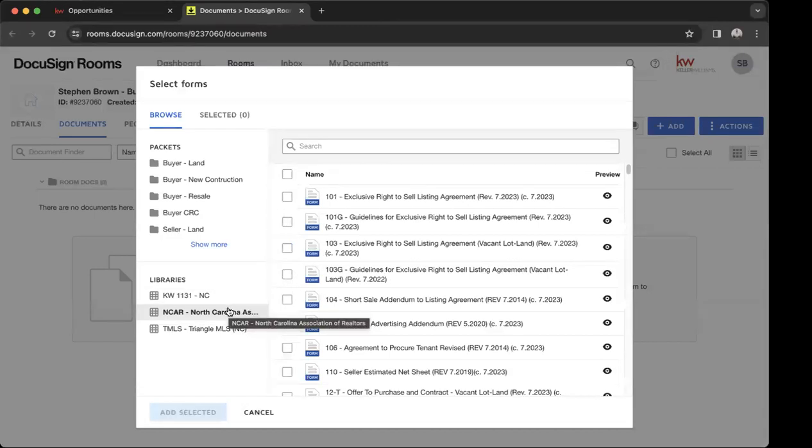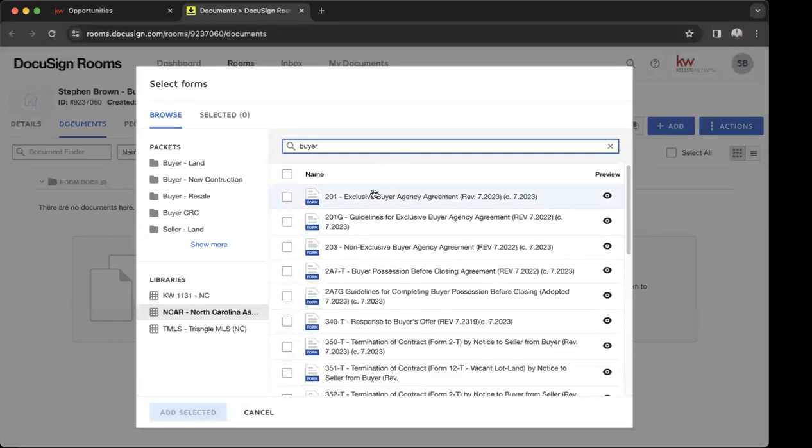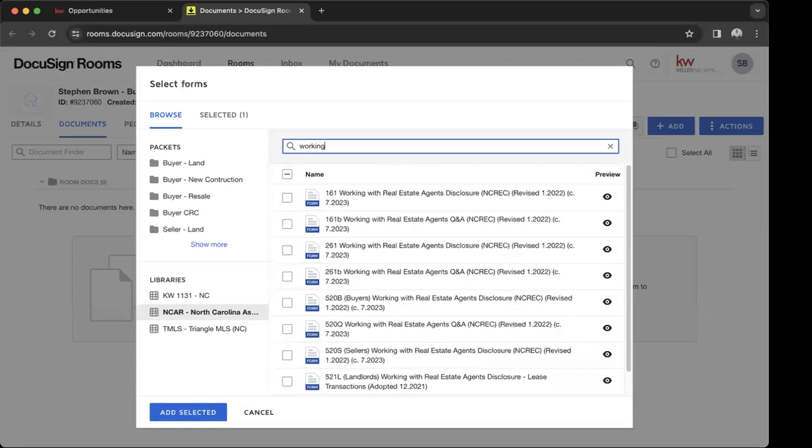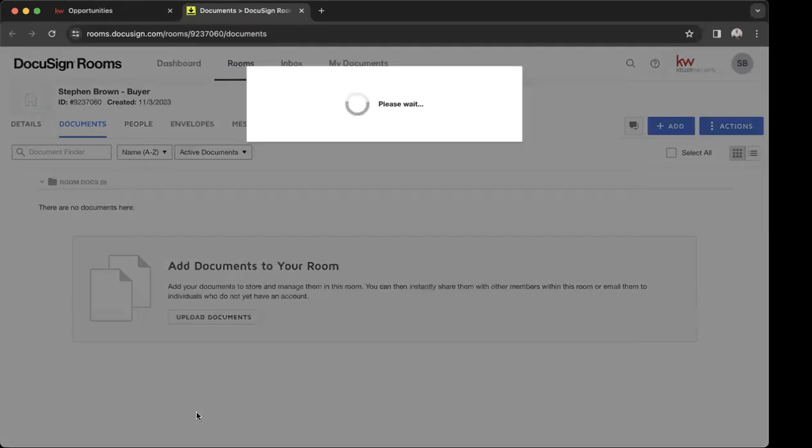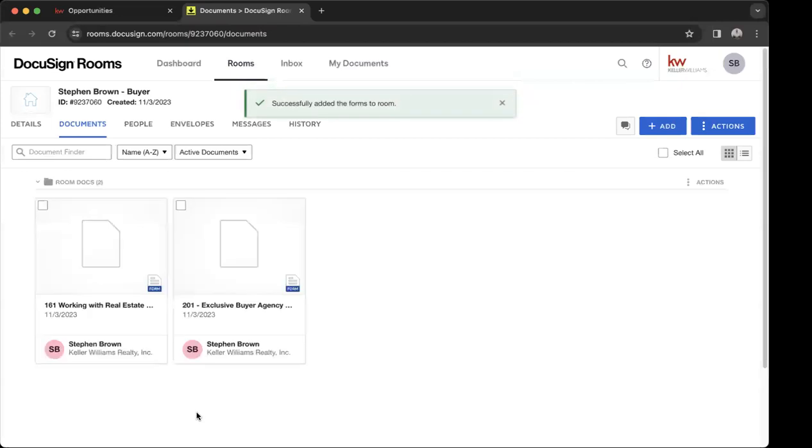So to find anything associated with the contract, I'm going to go into North Carolina association, which is mine. And I'm just going to type in buyer because I know exclusive buyer agency will pop up here. And I'm going to select that one. And then let's just say we also want the working with real estate agents disclosure. So I'm going to type that in and select that one. And so now we have two selected, the agency agreement for buyers, as well as the working with real estate agents disclosure. Once we have those selected, we will add selected, and then those will be added to the room. If you did see documents automatically populate, this is a step you don't have to do. However, I just deleted all of mine just in case you did start with nothing there in your room.